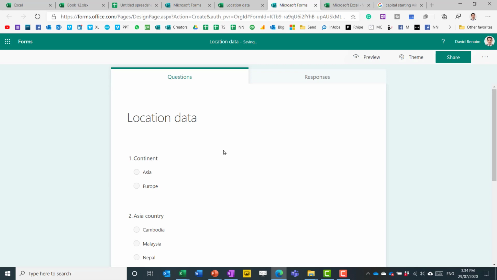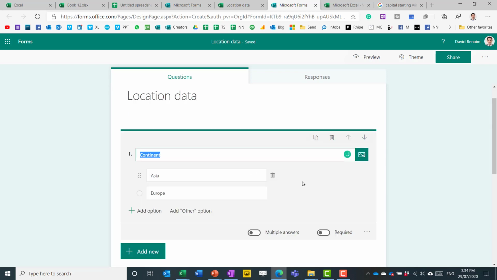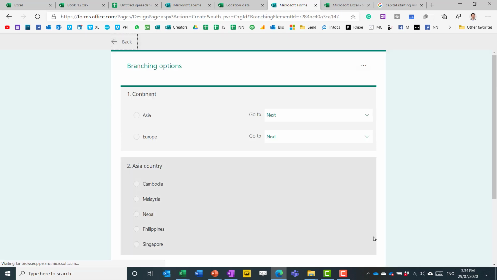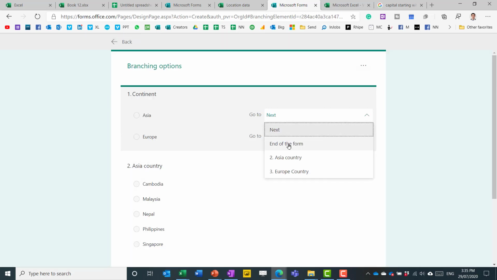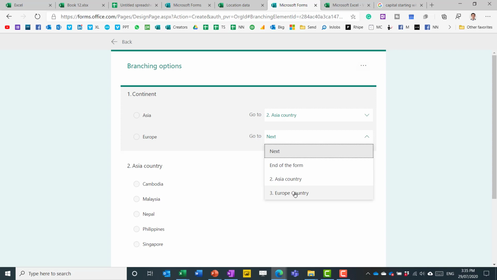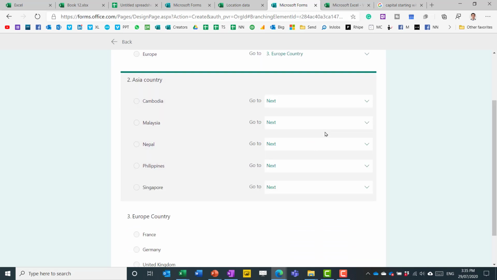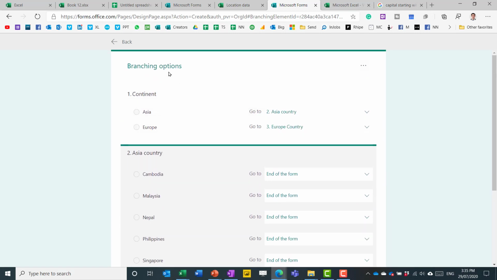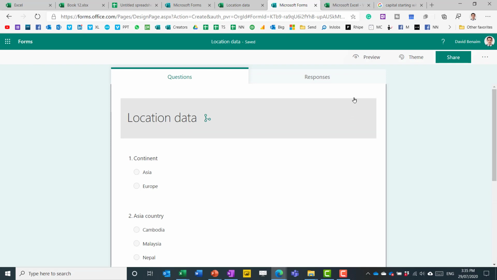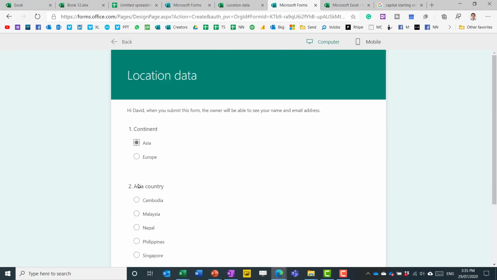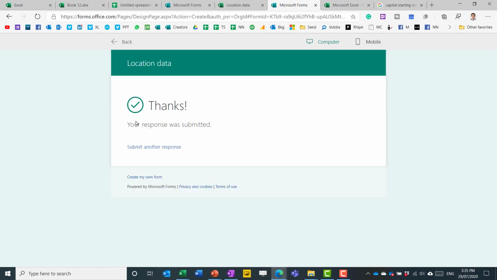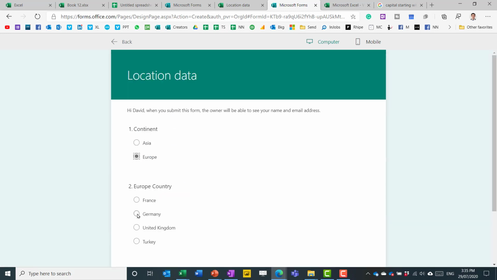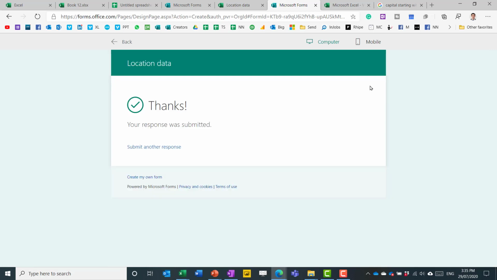So now we've got that set up. Then we need to add the branching. So in the first one, I'm going to click these three dots and choose add branching. So this is going to be go to Asia country, this is go to Europe country. And then in Asia country, I'm going to say all of them go to end of the form. Otherwise, it will ask for the next country as well. I don't have to do anything for Europe because that is the end. Press back. And now I can press a preview. And then they choose that, press submit. Submit another response, choose that. And they get the hierarchical one there.